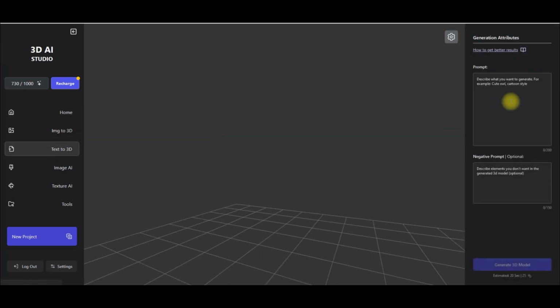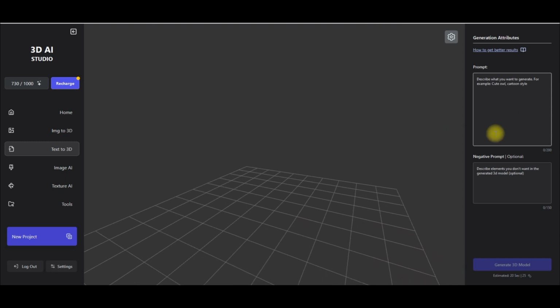So while that does its thing, let's do text to 3D. Here, I want to make myself a new figure that represents my channel. So let's do robot, human-like robot mascot. What else? Highly detailed, 3D printing friendly, techie robot. And let's see what that does.